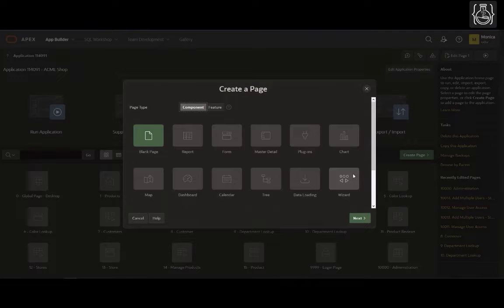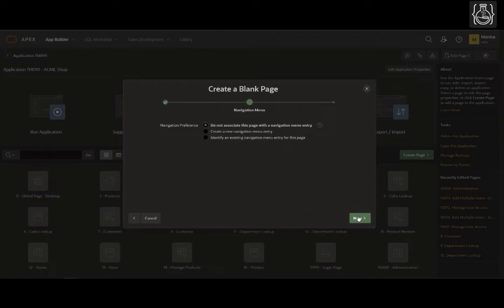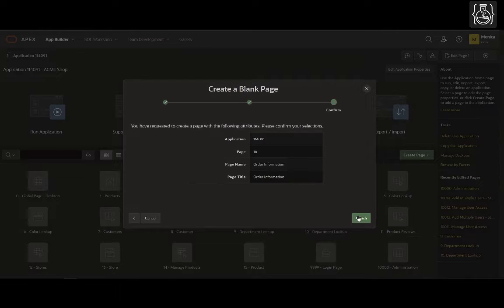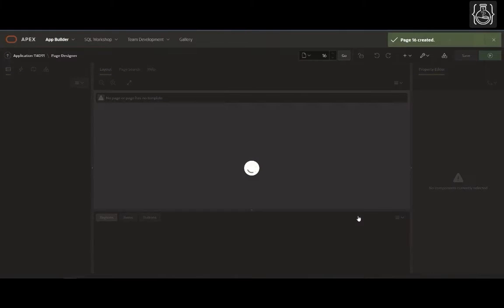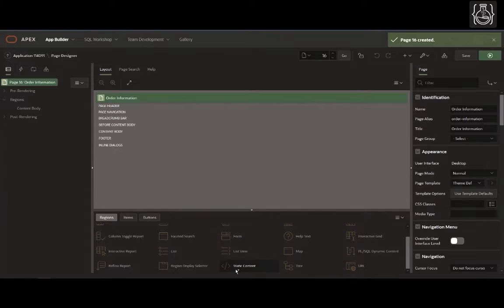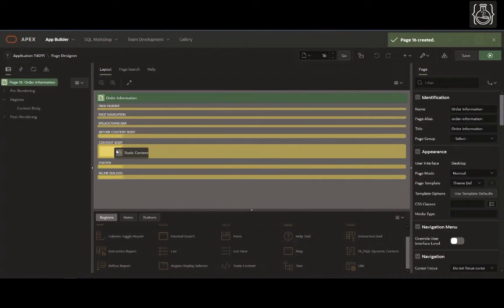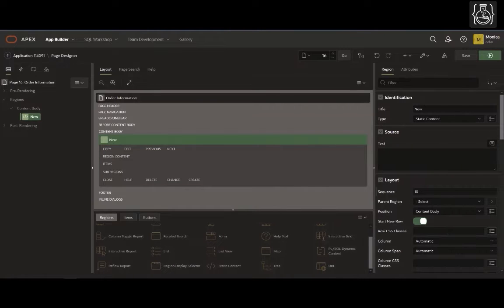Now let's create the order page. We will start off with a blank page and title it Order Information. Now that we have the page, we can add some static content to it. We will give the region a nice title and format it a bit.